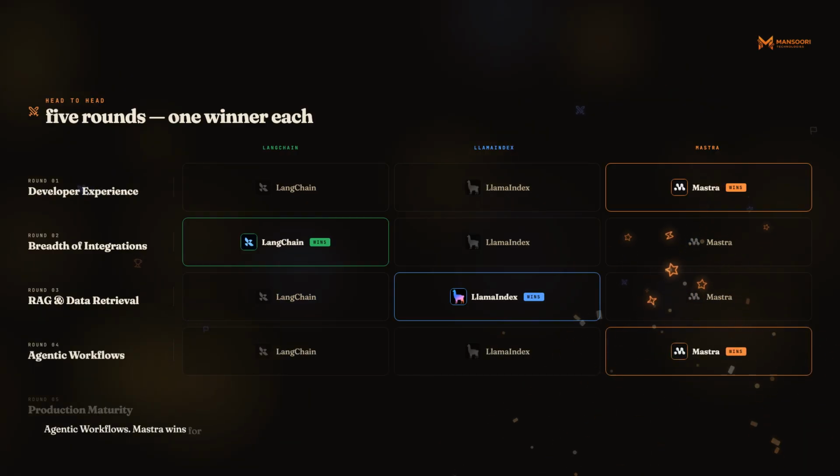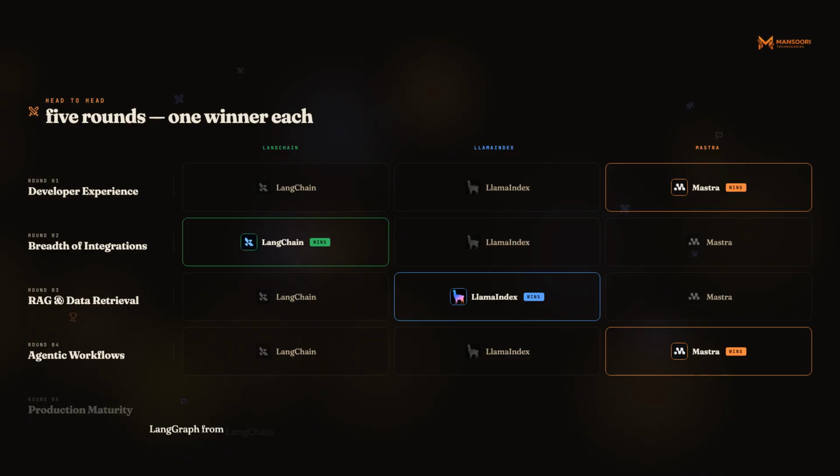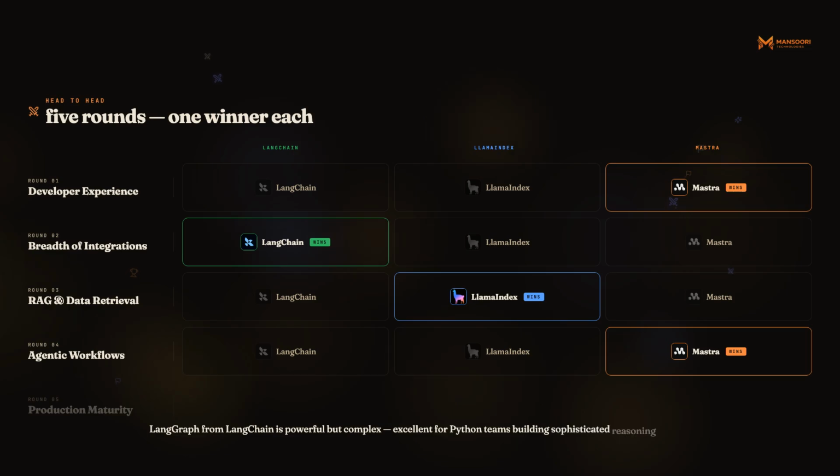Agentic workflows. Mastra wins for TypeScript teams. The workflow engine with typed steps, retry logic, and conditional branching is the most production-ready workflow primitive. LangGraph from LangChain is powerful but complex, excellent for Python teams building sophisticated reasoning graphs.